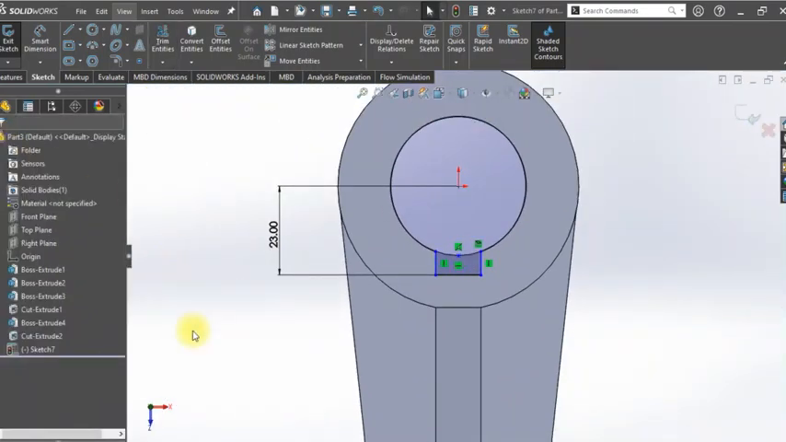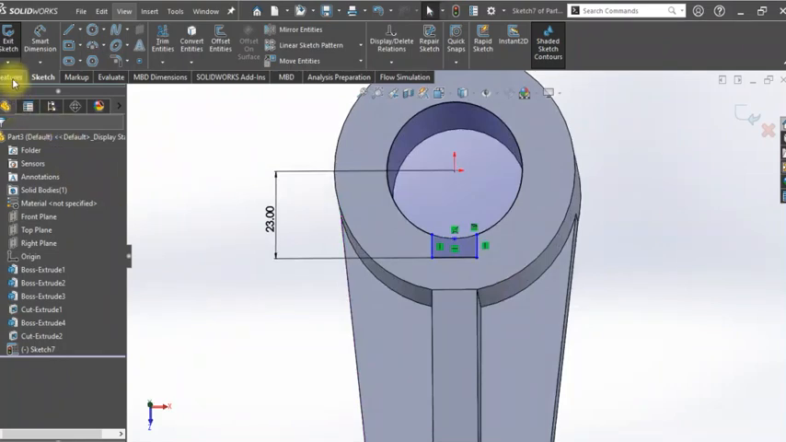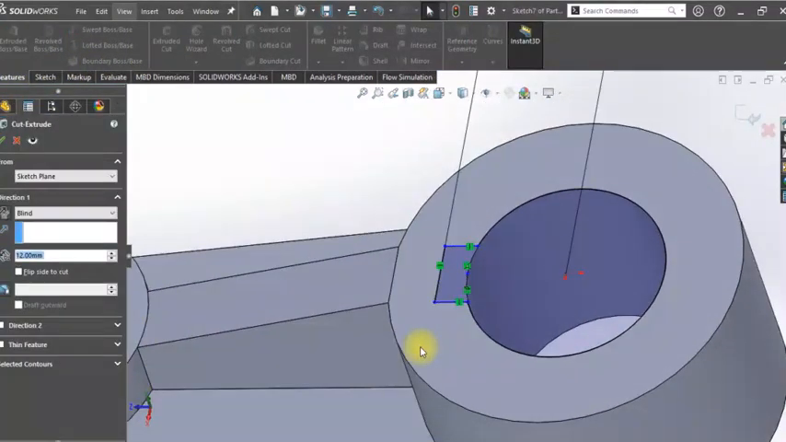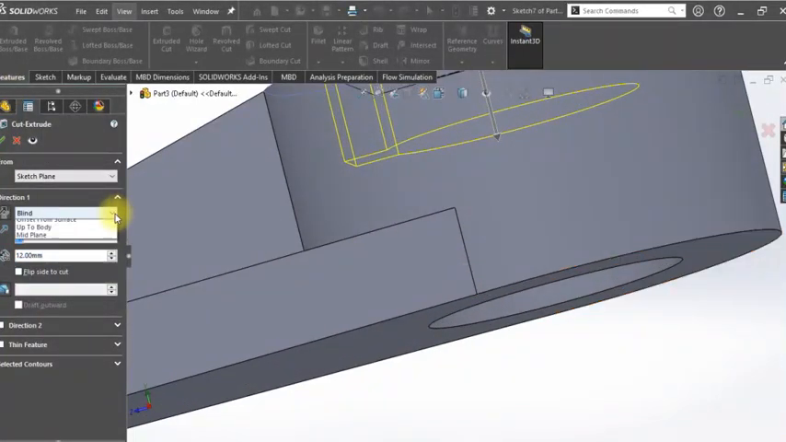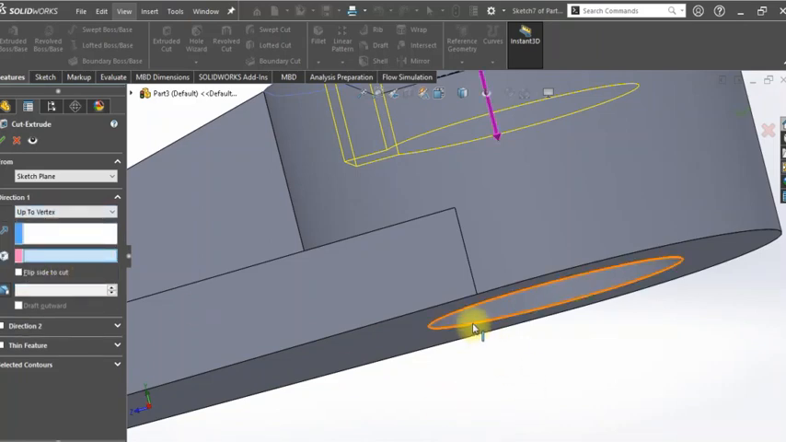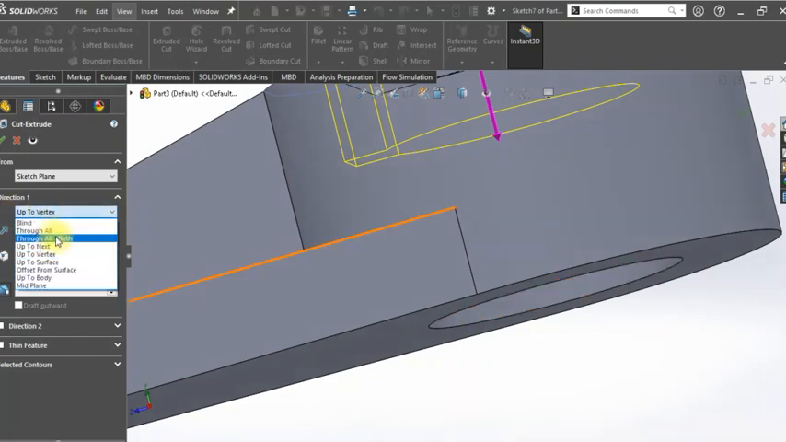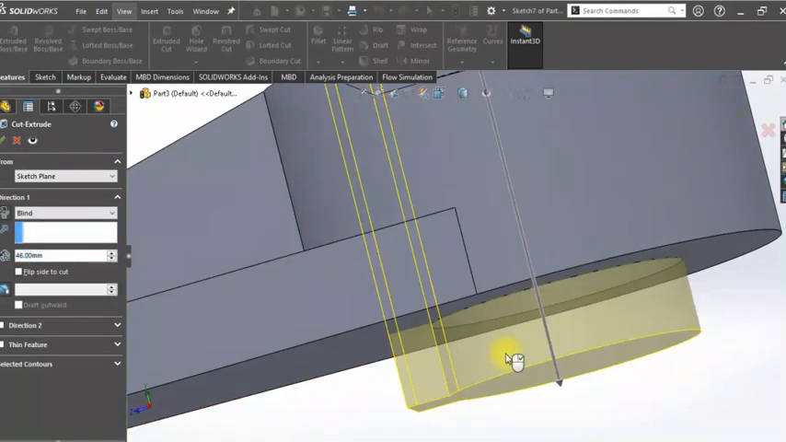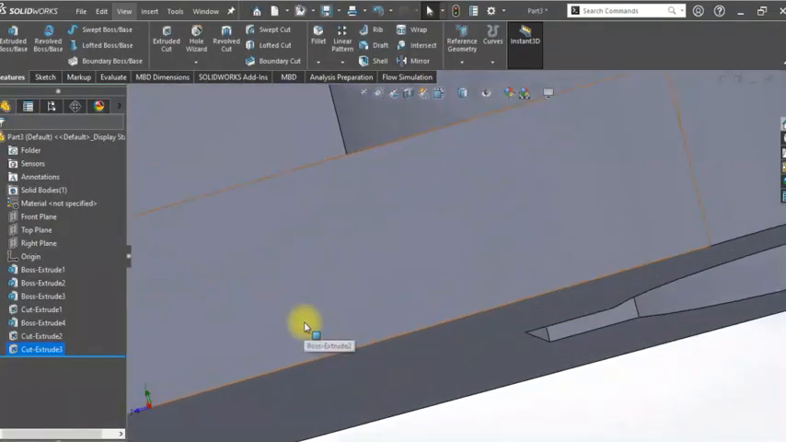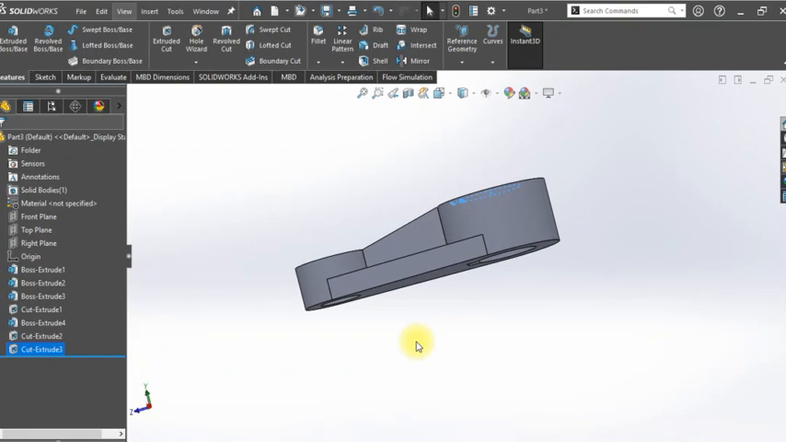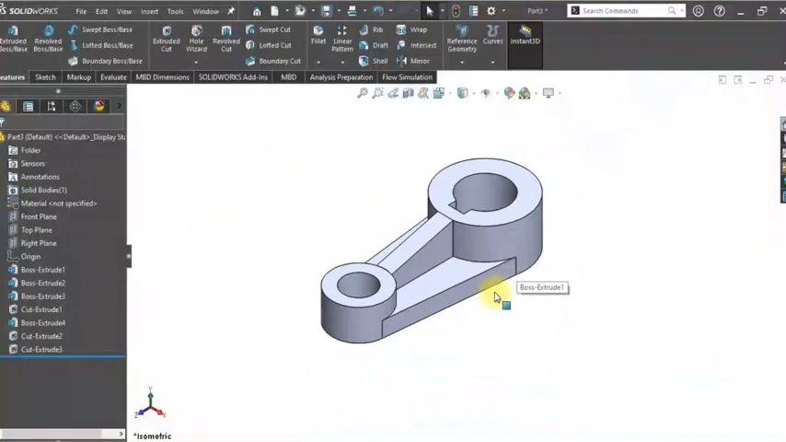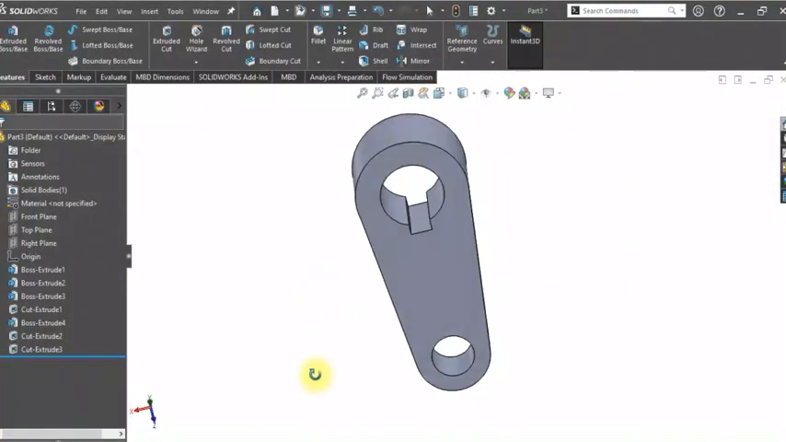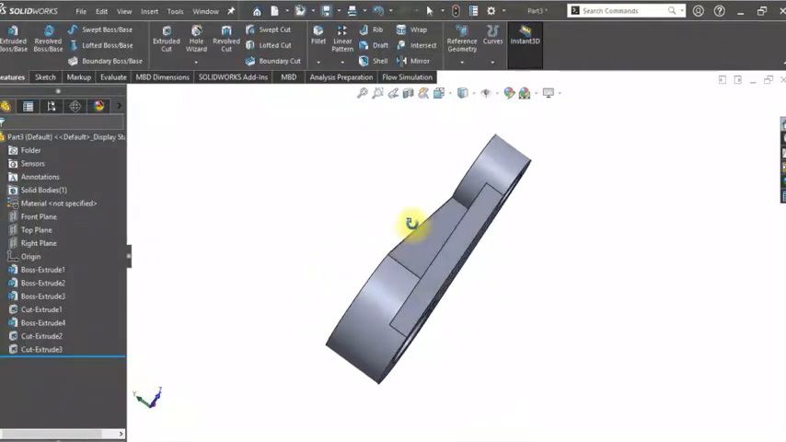Then click OK. Now, what next? Go to features, extrude cut. We are going to cut this up to this end here. Now you can just change here, select the vertex, and our vertex is this point. You can add what is the bend, then put it over here, then click OK. As you see now, we'll be having our shape in this way. As you see, our keyway in this way.